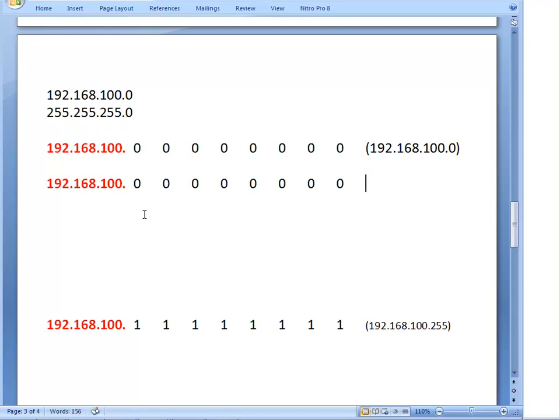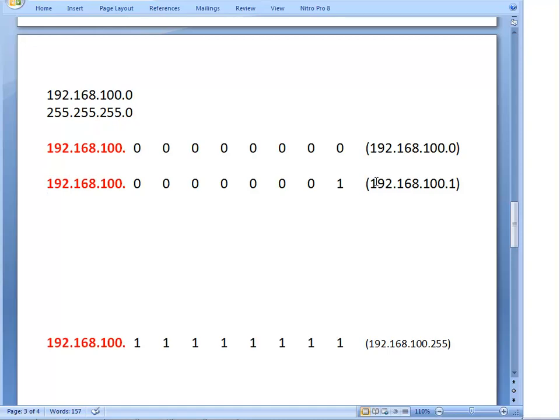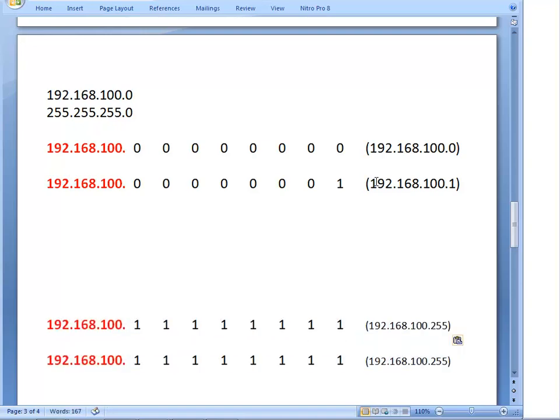So the first address that will be usable, we'll put 1 there. We start with 1. That's our first address. And the first valid address will be 192.168.100.1. Last address is this address minus 1, so that address minus 1, this will be 0 here. And if you convert it back, if you add all these ones, apart from this is 0, it will be 254.